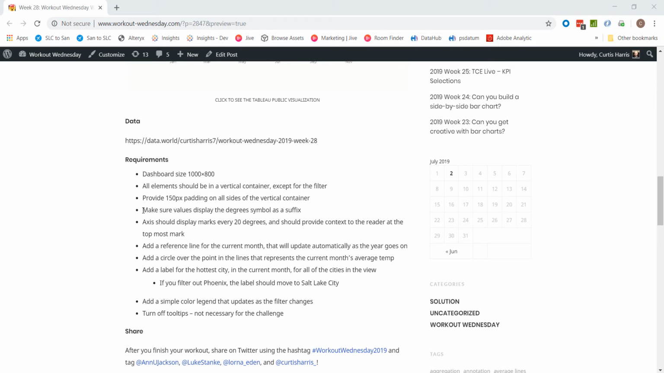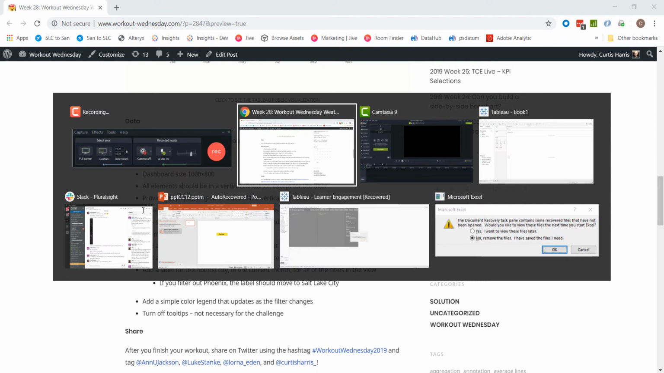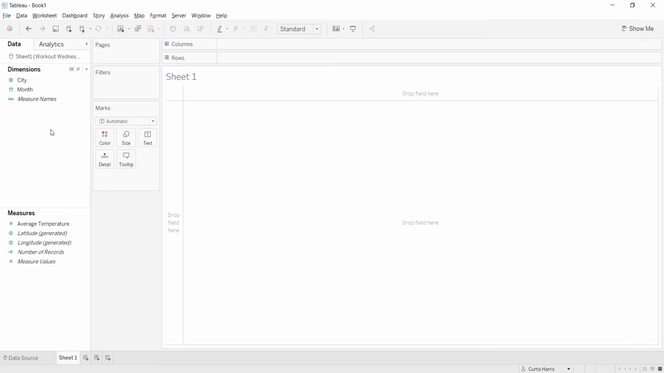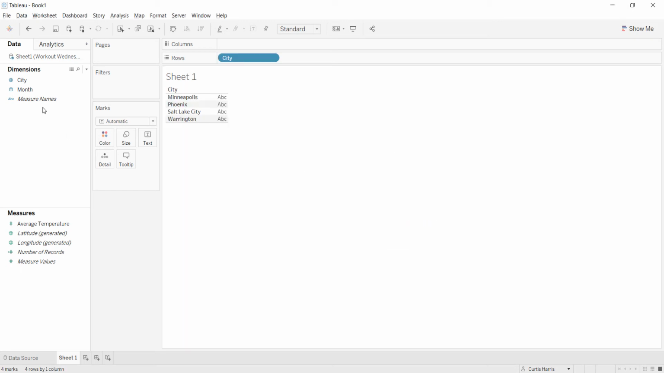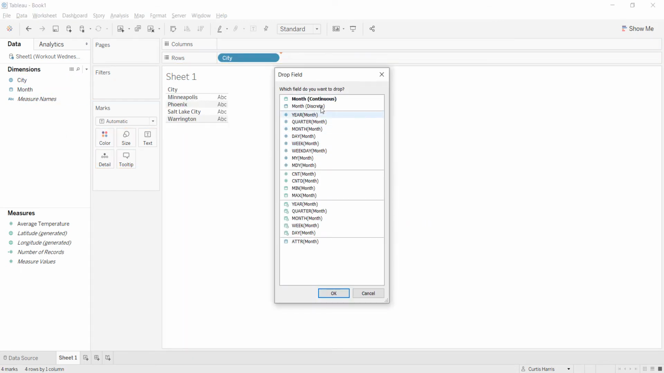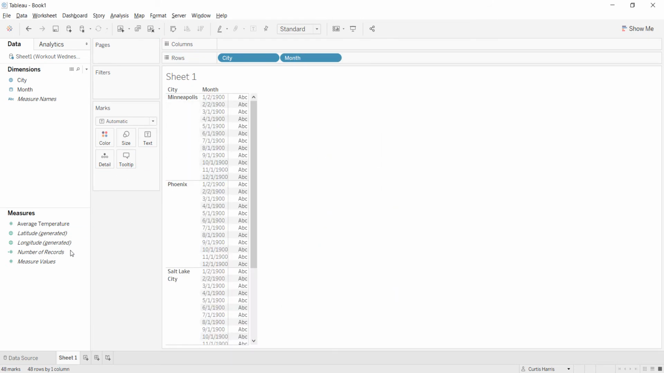Okay, so here's where we're getting into a little bit of fun. So let's go into Tableau, and we will go ahead and check out the grain of this data really quick. So we should have one record per city per month, and that should tell you a lot about this data.